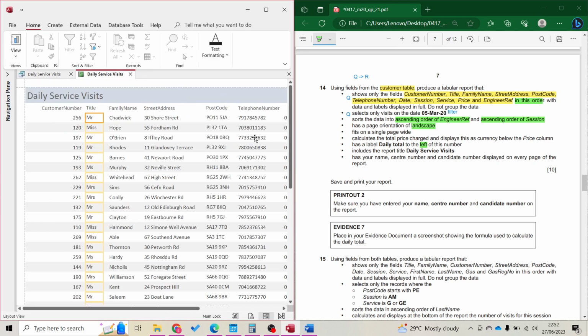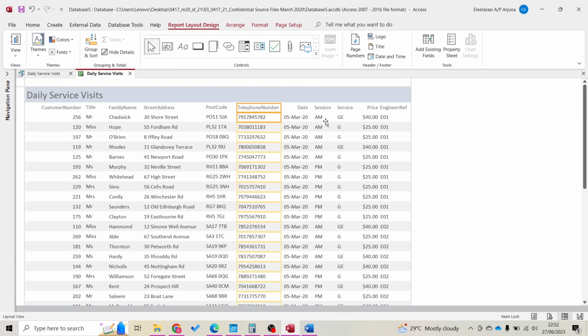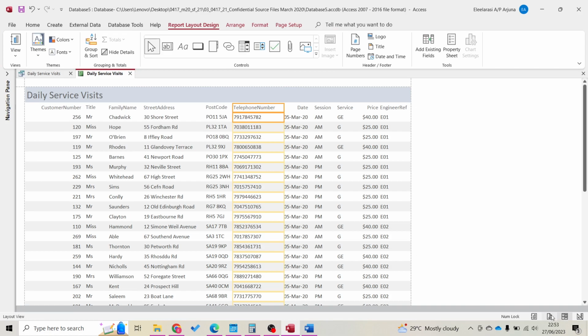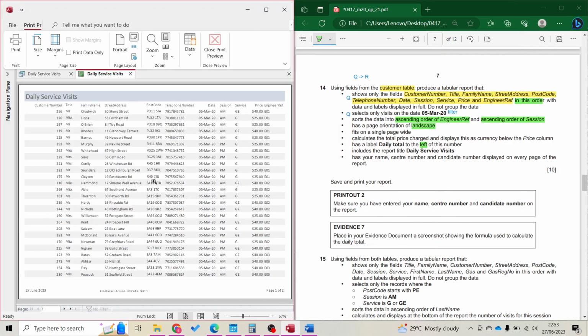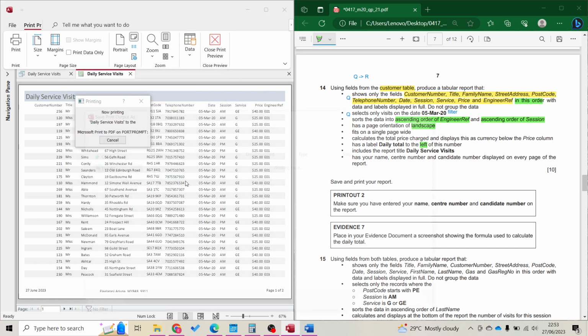So I'm back to layout. Here can, but print view cannot. Okay, I'm just gonna extend. Now can. So date, session, service, price, engineer reference. Done. Okay, so all good. So we print this. For now we print it in PDF.